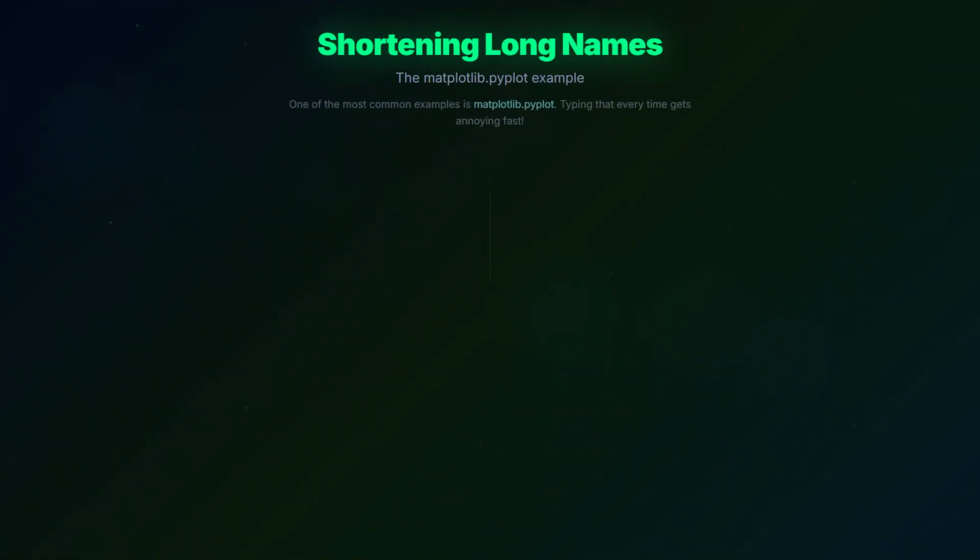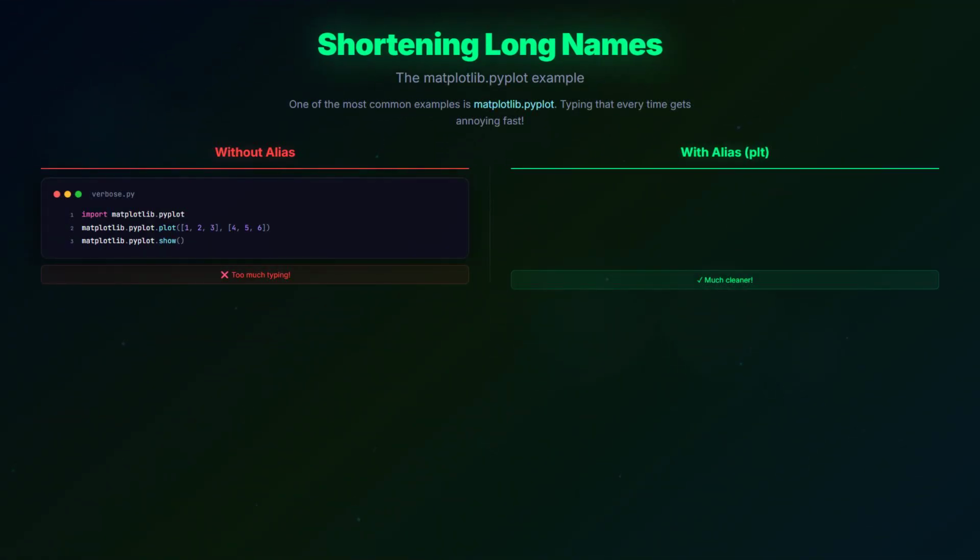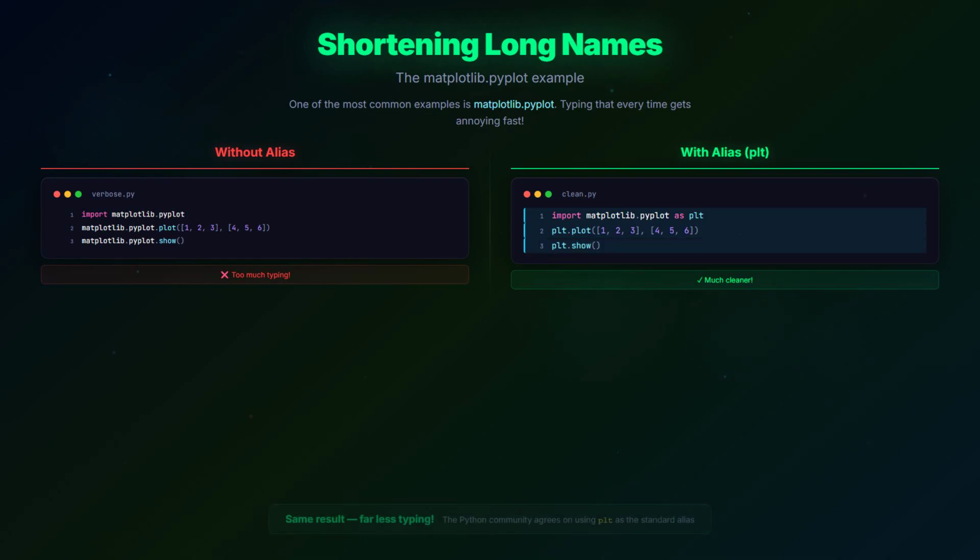Let's look at one of the most common examples in data science: matplotlib.pyplot. Imagine typing that every single time you want to draw a chart. Without an alias, you'd write matplotlib.pyplot. That's a lot of typing. Now compare that to using an alias. You import matplotlib.pyplot as plt, and then you can just write plt.plot and plt.show. Same result, far less typing.